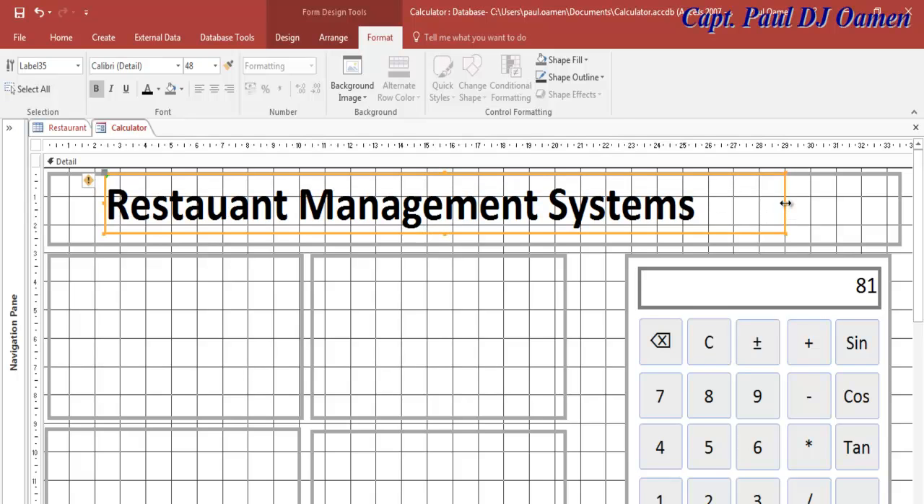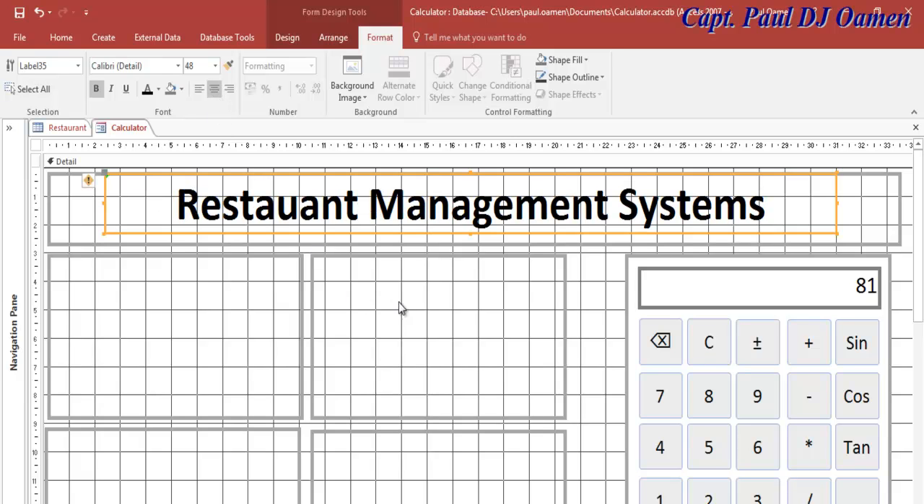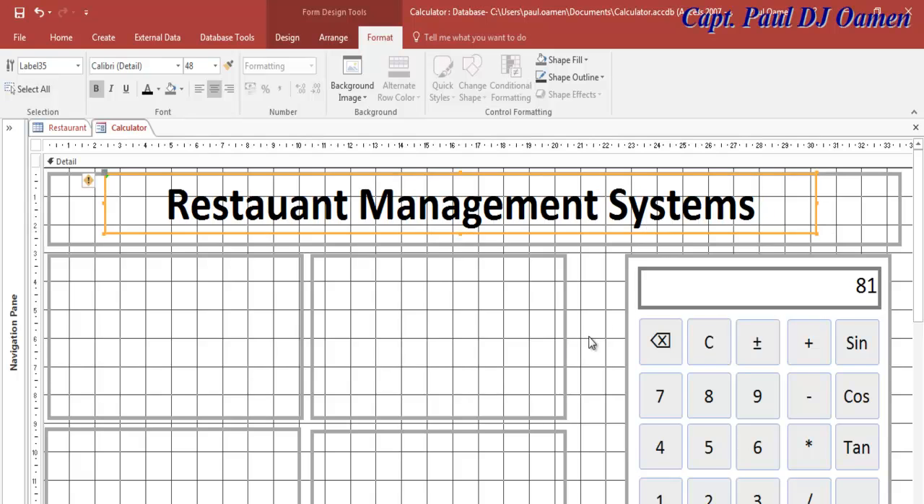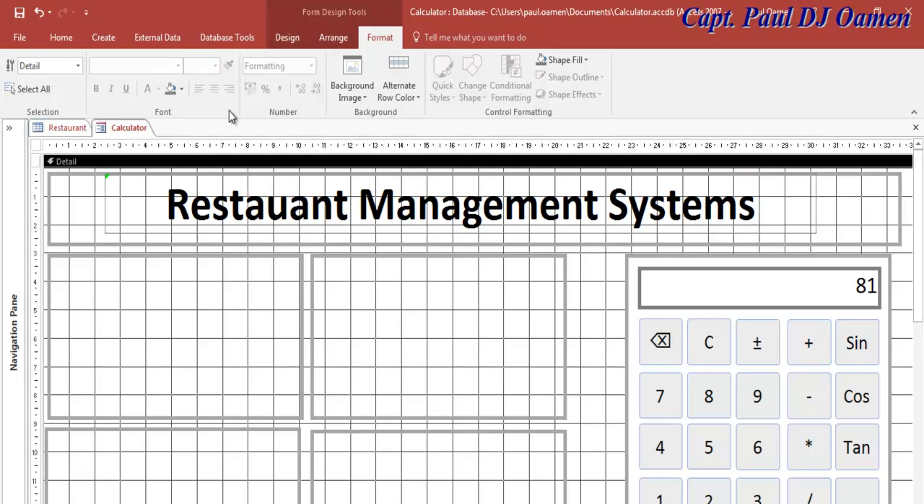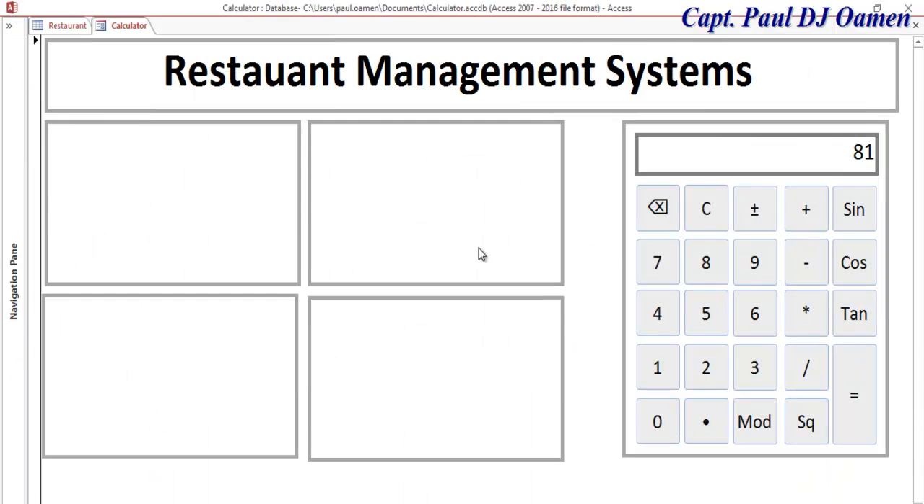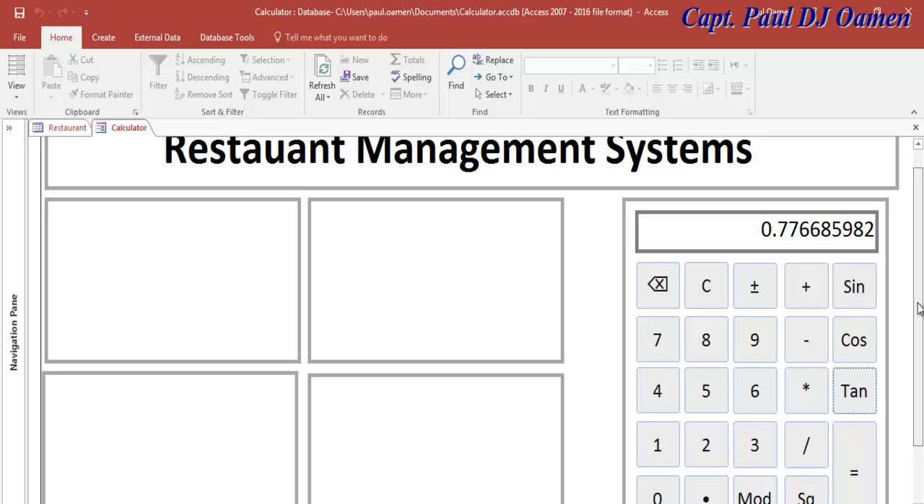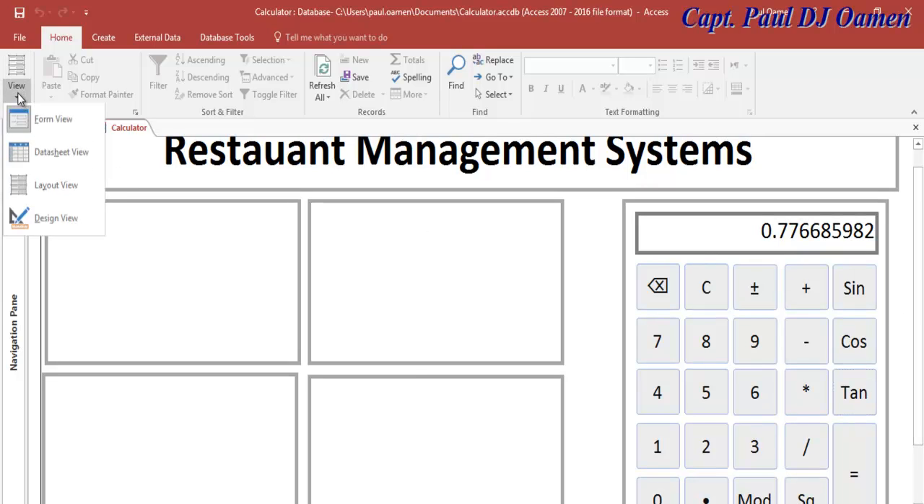Right, that's it. It is centered. Okay, that's fine. The next thing I like to do is, let's come back to home. If I decide to run it, this is how it looks for now. Okay, I'm going to close that. I'm using this as the button to close it because I have some other codes in there.